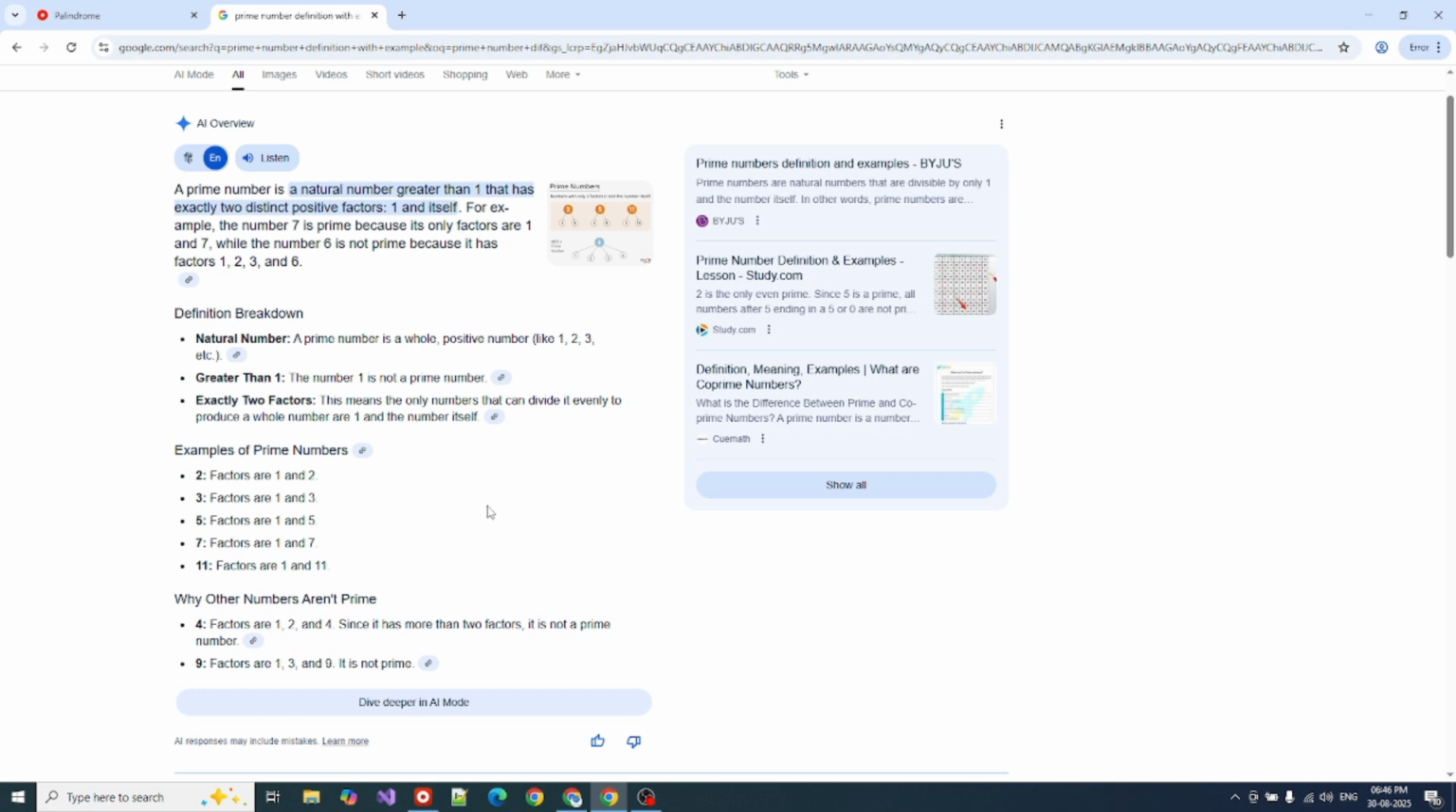And is one prime or not? One is not a prime number because it has just one factor, one. That's why one will not be a prime number, but two will be the lowest prime number. So for example, if I type 13 in the input box, 13 will be a prime number because its factors are just 1 and 13. So how can we achieve this?